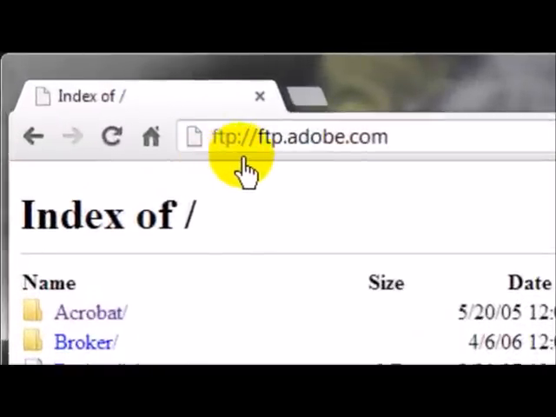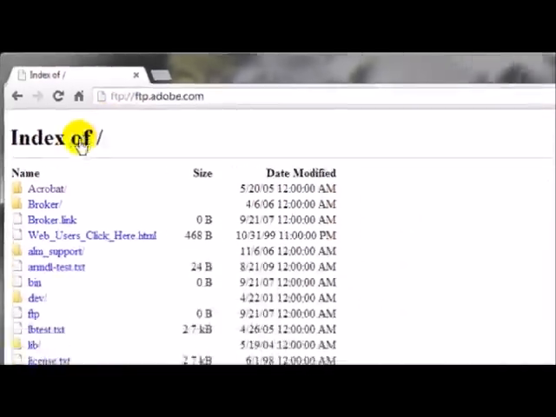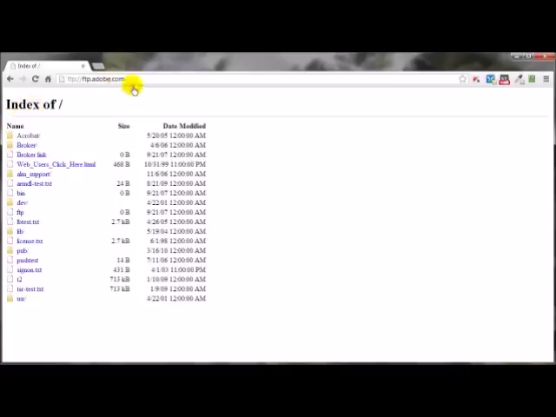Just type in ftp://adobe.com, or as in this case, I also put ftp.adobe.com. Sometimes you need the FTP in there, sometimes you don't. But to use your browser, you have to have the prefix FTP://. And as you can see, I'm in the index of the adobe.com website, and I have access to these files here, but I do not have access to upload to their server.